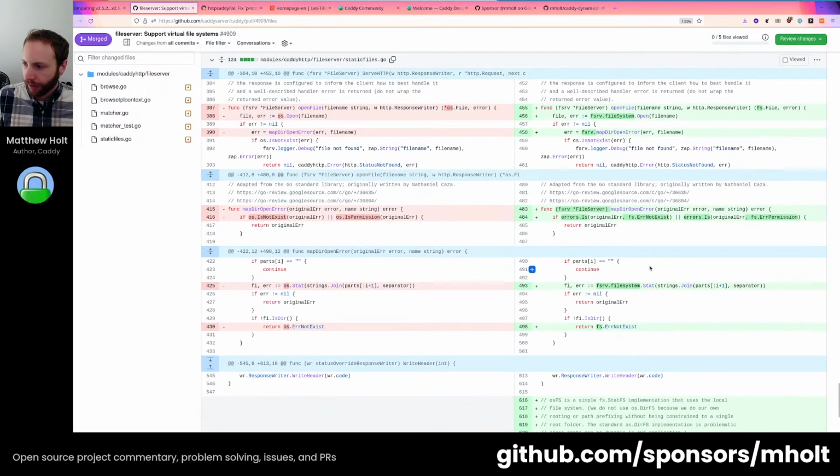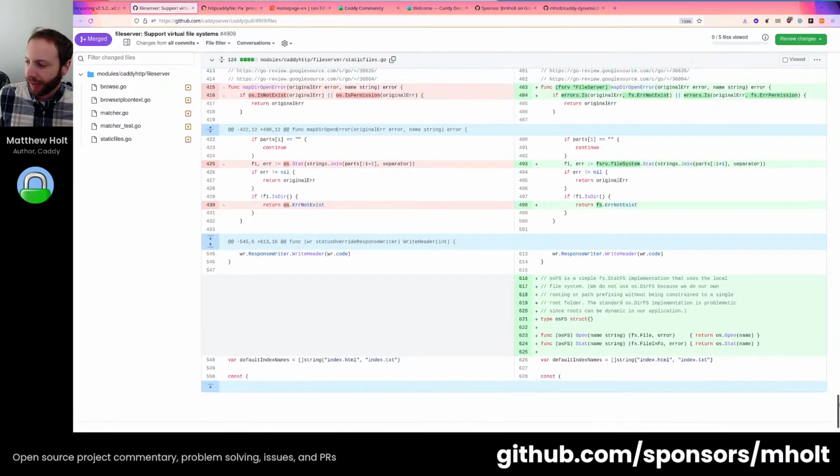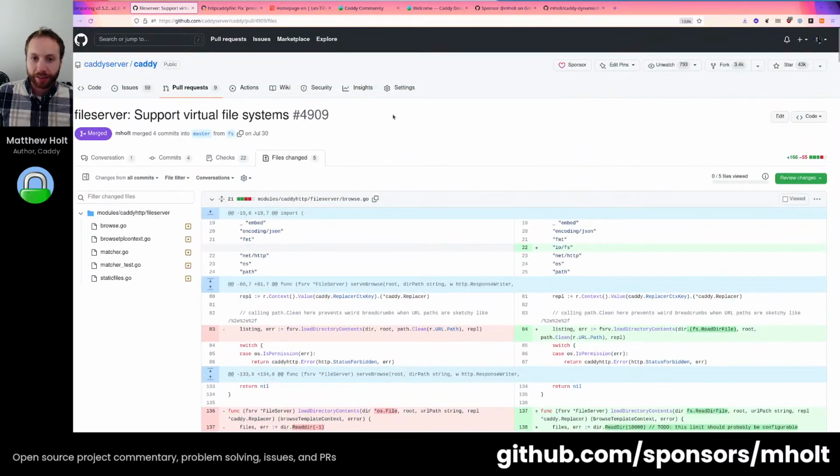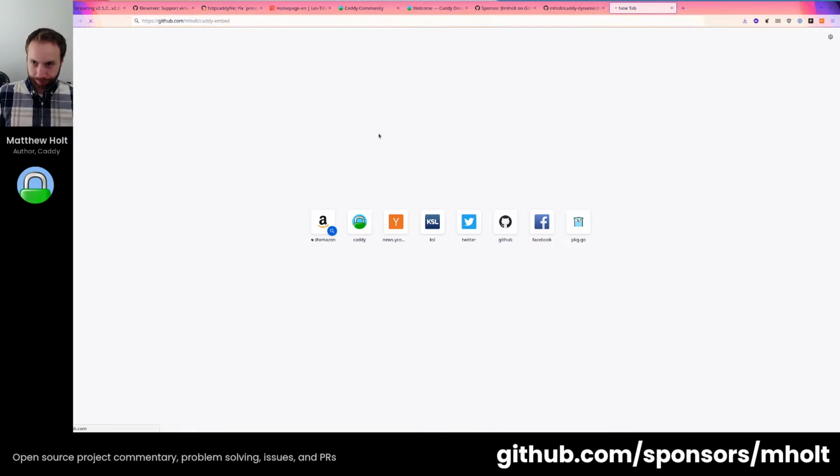Oh yeah, the default file system is a little FS that we've written called osfs, which is just os.open and os.stat. But this is cool because now you can serve files from databases or archive files or anything that can act like a file system, maybe even S3 or some sort of cloud storage if you're into that. I'll show you a cool Caddy embed.